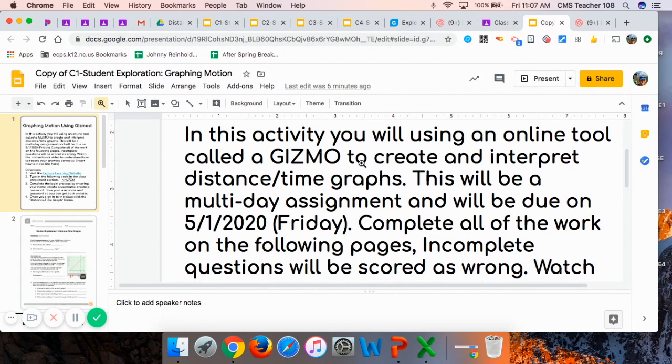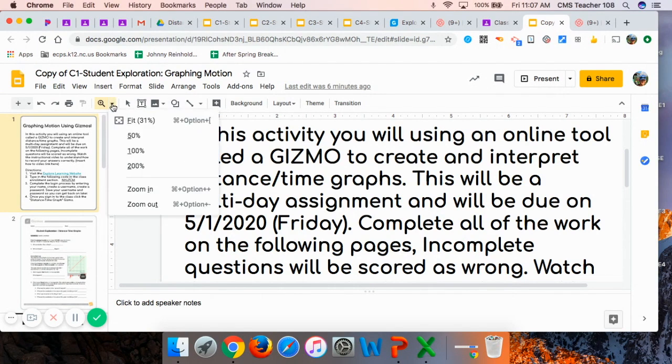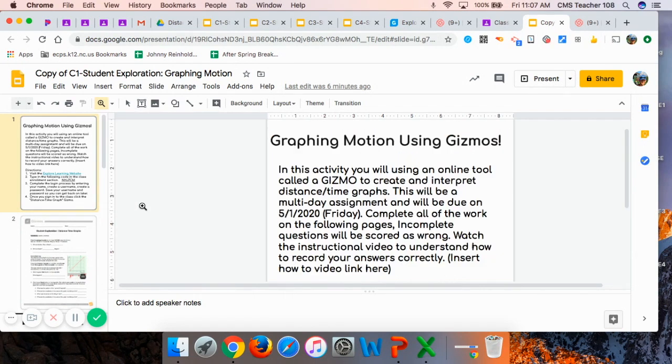Now for me, this is just a little bit too close. I want to zoom back out a little bit. How do I do that? Well, I'm going to go back up to the magnifying glass, except this time I'm going to click on the little drop down arrow immediately to the right of it. This is going to pull up a lot of options. I'm going to go down here to the zoom out button. As soon as I click that, it's going to zoom it out for me.